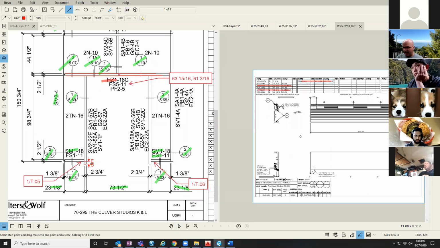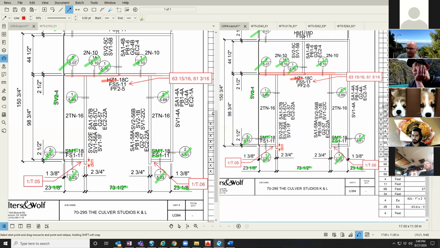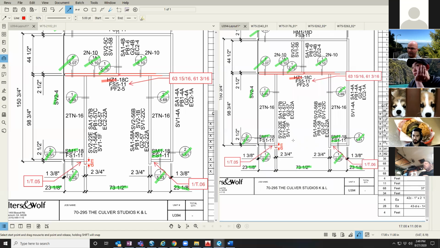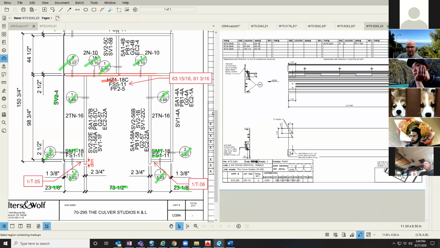So I'm going to skim past some of this because I'm running out of time and there's a couple points I need to make. The other part of these that I wanted to look at is these little verticals. The SV222E. This is the vertical that runs past. So now this vertical is running all the way down, and we looked at the detail.